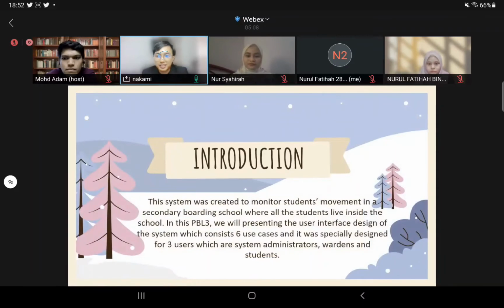So today I will first explain the introduction of our program. The system was created to monitor student movement in a secondary boarding school, where all the students live inside the school. In this PBL3, we will be presenting the user interface design of the system, which consists of 6 use cases, and it was specially designed for 3 users, which are the system administrators, wardens, and students. That's all for the introduction, and I will pass the floor to the next speaker.